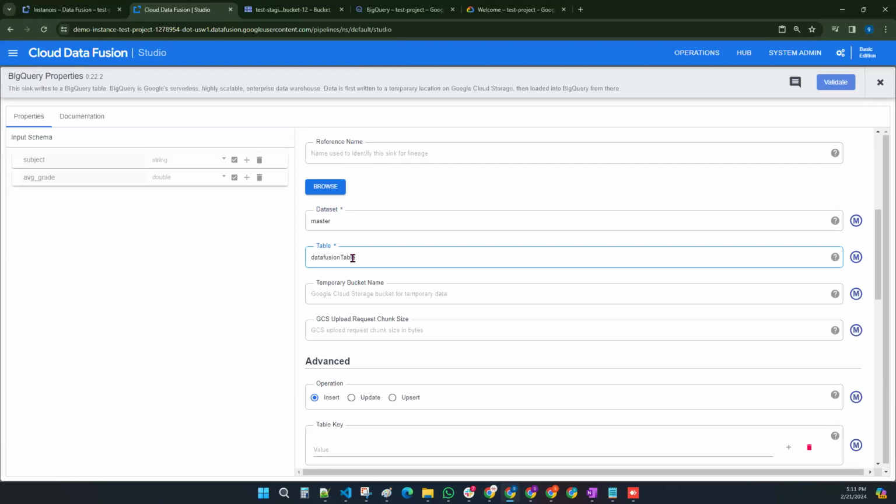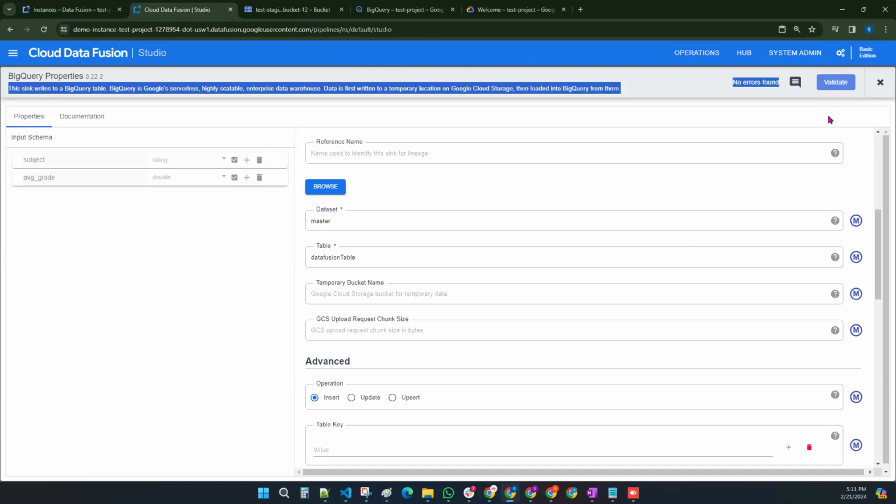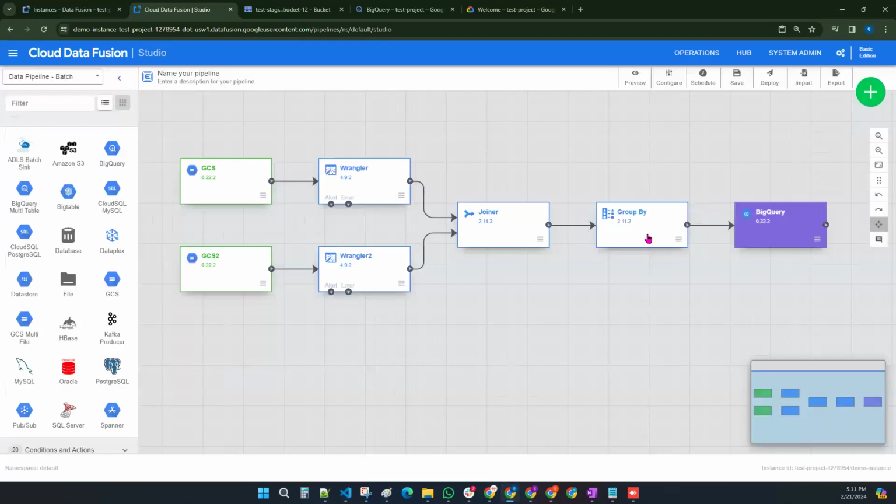Okay, so DataFusion table. You can give some name. You want to load the data to this dataset, and the table name is this one, DataFusion. Click on validate. If it is not throwing any error, see here, it is not throwing any errors. Okay, click on run. So this is how you will be able to create an end-to-end pipeline.